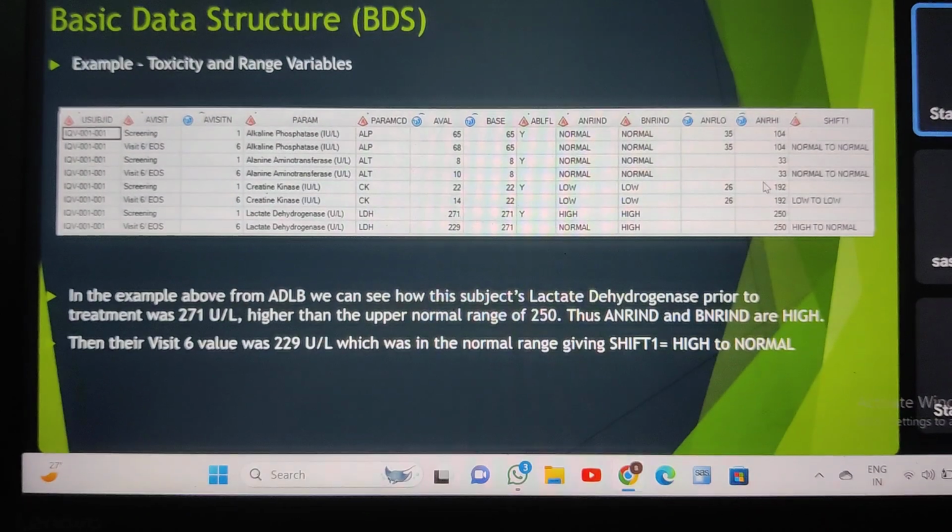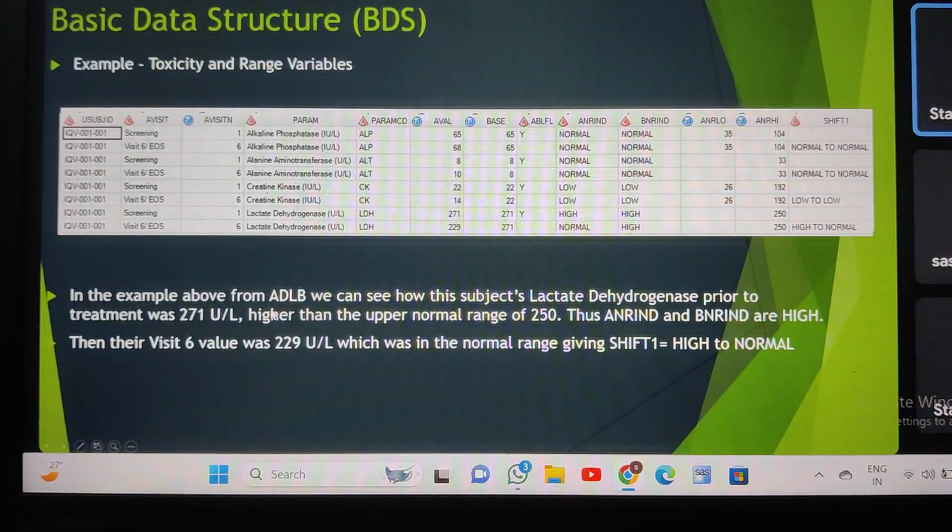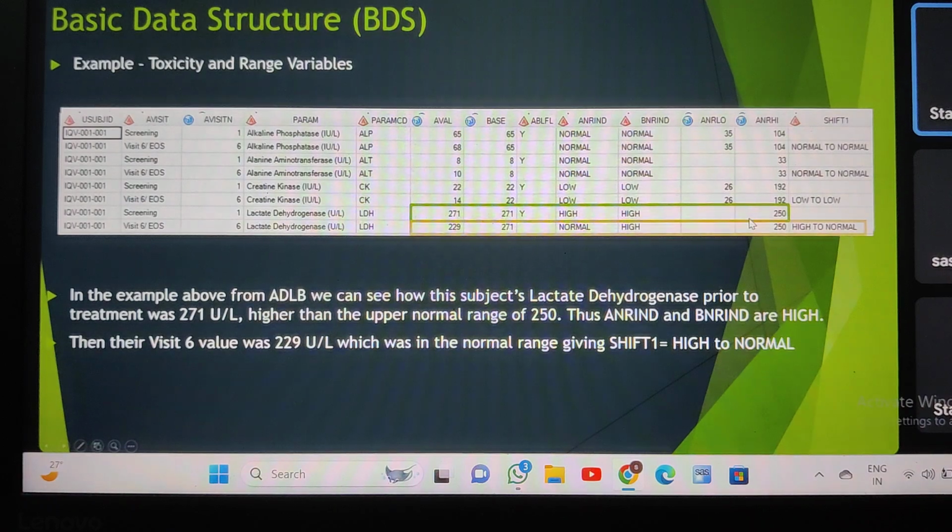Yeah. If you can see here, in this example from the above ADLB, we can see the subject's lactate dehydrogenase prior to treatment was 271 U/L, higher than the upper normal range of 250. Thus, the ANRIND, BNRIND are high. This is the result of 271, but the actual range is 250. So that's why it's high. That would be the value.